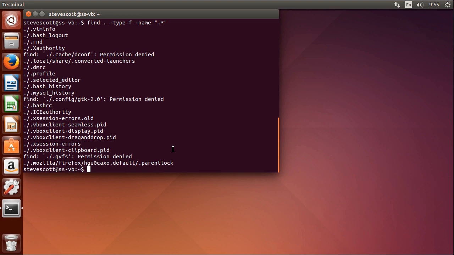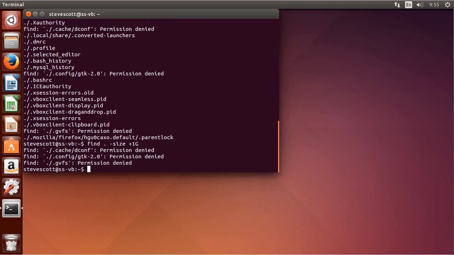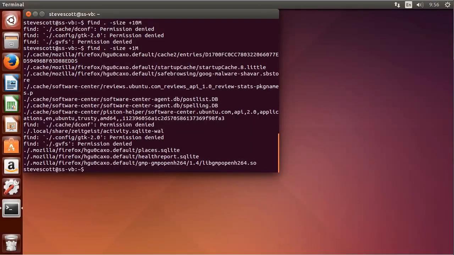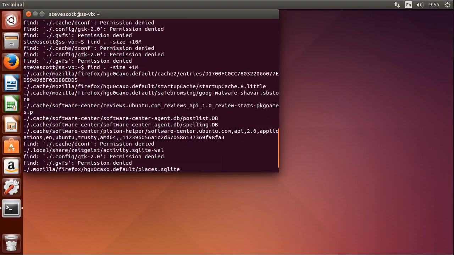I can also look by size. Let's say I'd like to do find in my current directory, anything with the size greater than 1 gigabyte. So I can do -size and then +1G for gigabyte. And it doesn't find anything. Let's look for anything larger than 10 megabytes. Nothing. 1 megabyte? There, we get some files. There's a little bit of a mess because there's lots of hidden folders and very deep structures. So it does operate recursively. So it found quite a bit on that search.